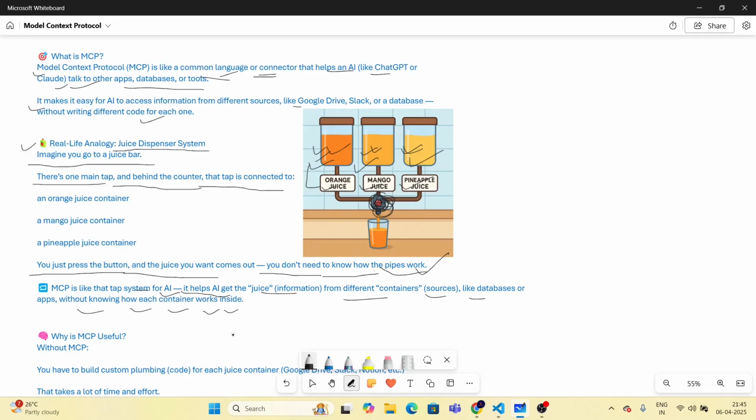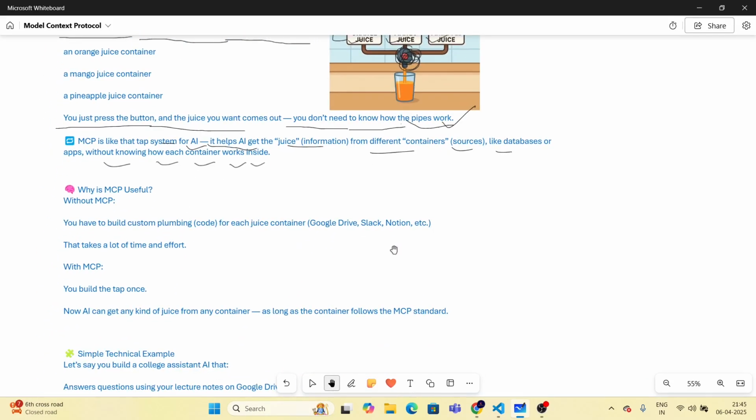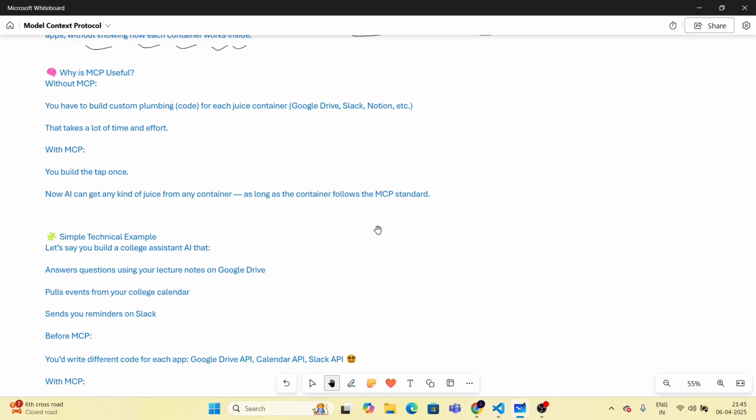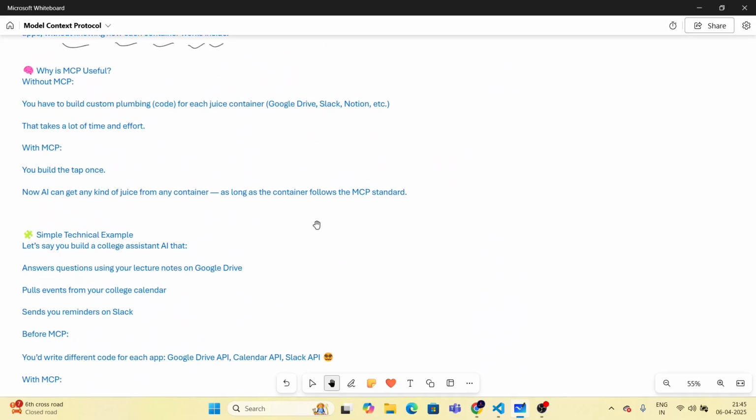So now we'll see how and why MCP is useful. Let me just scroll down. Without MCP, how would we handle this kind of problem statement? Without MCP, we need to build custom tools or custom code for each juice container. These juice containers are nothing but different tools like Google Drive, Slack, Notion, etc. So we need to write different code for each of these tools. Just imagine how messy it gets, writing so much code for each and every tool.